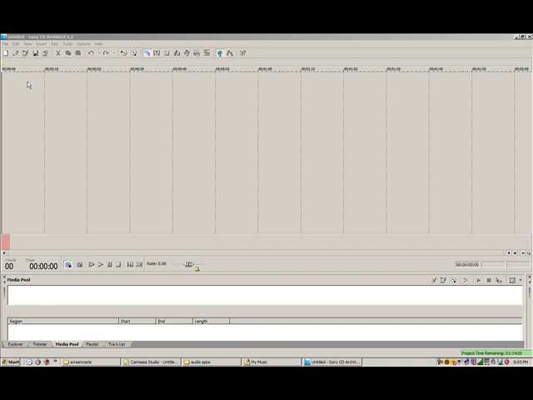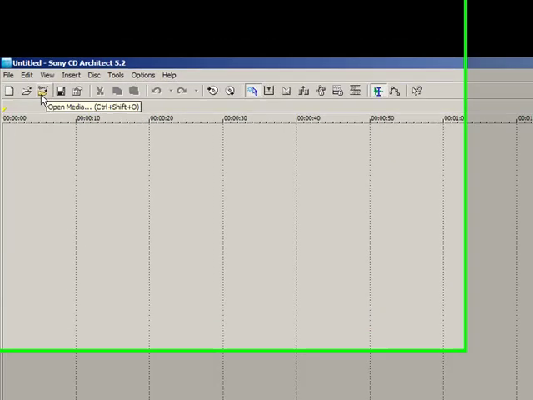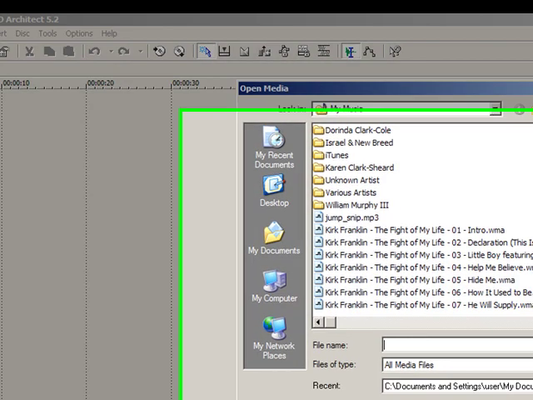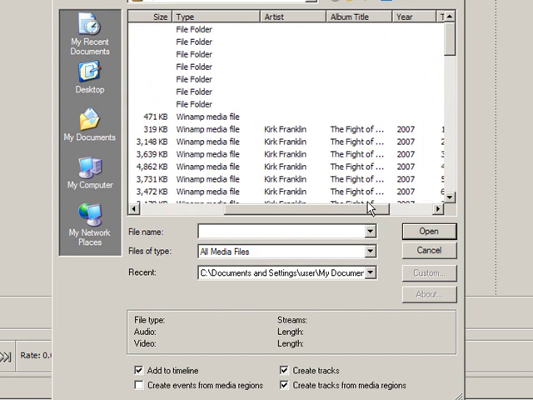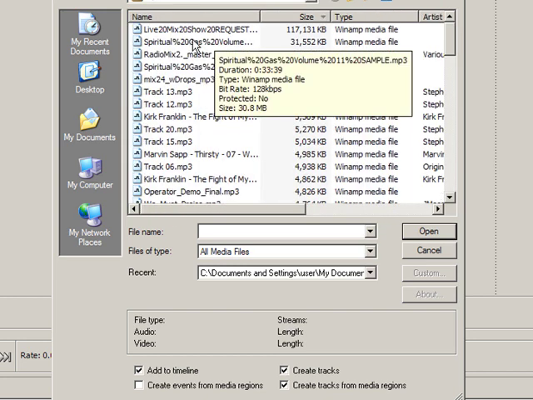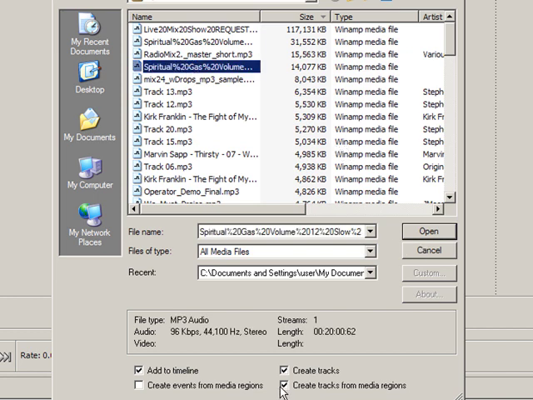So where I usually start is, we're going to use open media, and right now we're going to sort this by size so I can find the track. We're going to import an audio track which is longer than your average track. There's a couple options on the bottom here. One we want is to add the track to the timeline automatically, and we want it to create tracks. We'll uncheck the other one. We don't really need this one, create tracks from media regions, because I tried it and it really didn't work well for me, so I'm not going to do it this time.